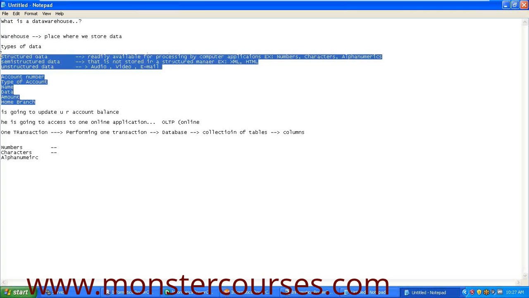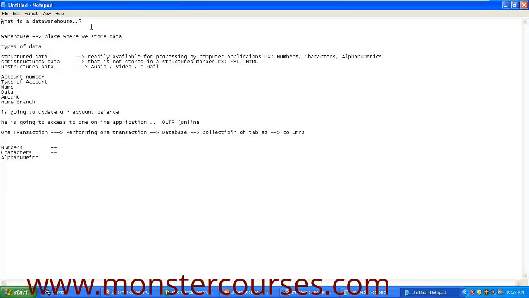So what we need to do, we need to generate a report, right? We need to generate a report and produce that report to the chief financial officer. If you want to generate a report, we need to access the data. So what type of data do we need to access? The data that is getting generated in real time, by doing the day-to-day business transactions.